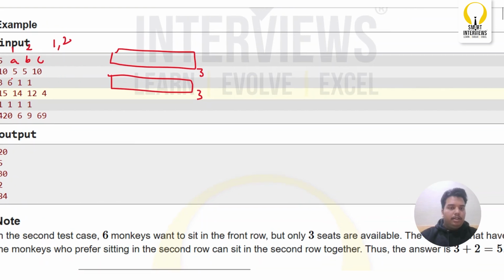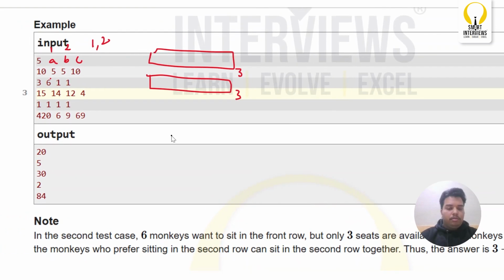First, you need to make seat A and B. So in your answer, first will be like max of A or M plus max of B or M. But you need to also add the count for C, right?